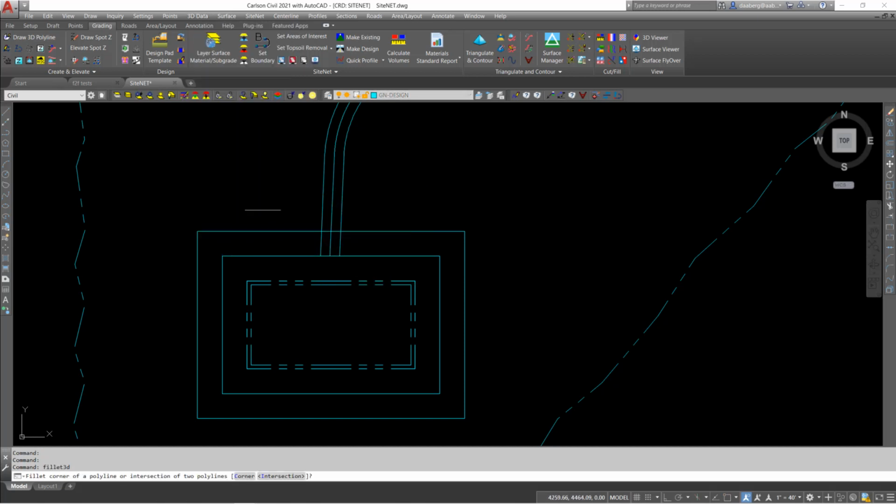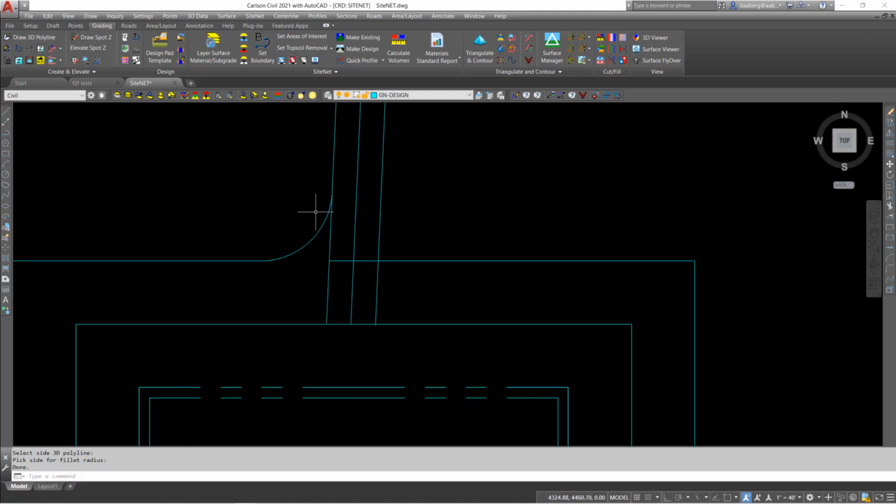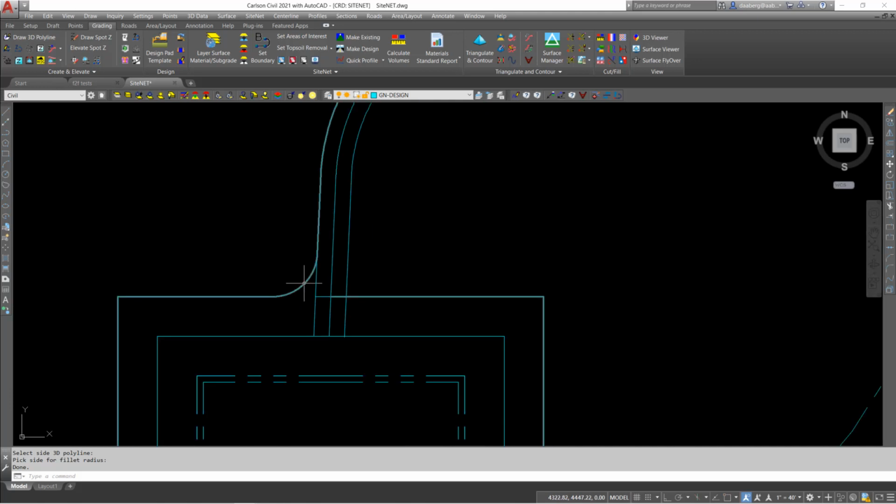You execute the command and you have two choices, an intersection or a corner. You enter in the radius, 35 feet in this case, and you select the two polylines similar to any other radius command, but then you tell it by picking which side you want the radius to appear. It connects a 3D polyline and interpolates the grades between those two sections. Repeat this for the other side. Pick the two polylines, pick the side of the radius, and there is the fillet radius.